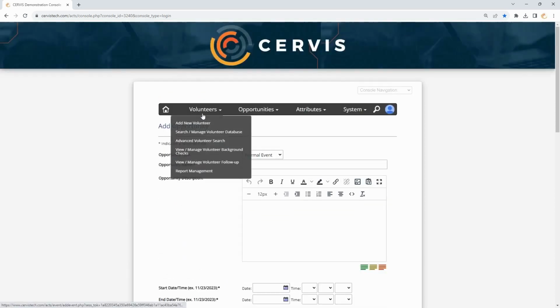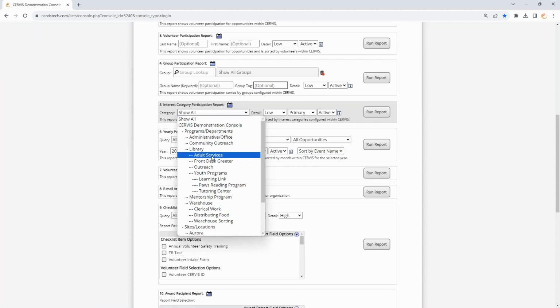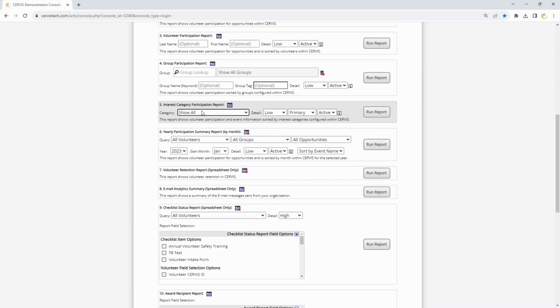Now if we go back into reporting, we can select to run a report on a category. You can choose a particular category and run a report on all of the events within that category, or you can say show me everything and run a report on that. If you choose the option to show all categories, it's going to give you summaries by interest category. If you do low detail, that's all you'll see. If you do medium detail, you'll see all the events within those categories and each of the summaries for those events. If you do high detail, you'll see every single registration.